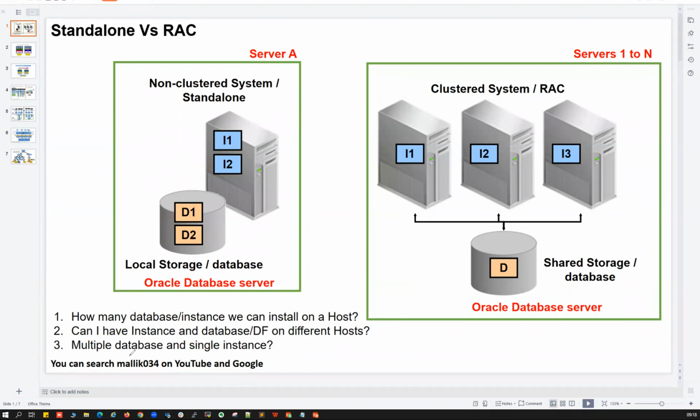And multiple databases to a single instance. I have this DevDB here. I have this TestDB here. Can I map both to this particular single instance? Can I map both database 1 and database 2, dev and test, to a single instance?